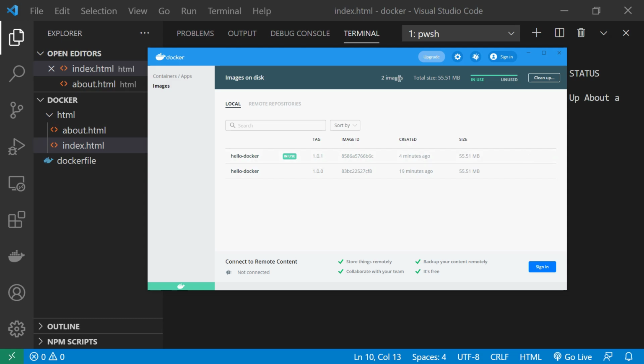Also note that there are 2 images on my machine, and yet the total size is 55.51 megabytes. Even though each is 55.51 megabytes, we're not worrying about the duplication. We're not counting it as duplicate size because it's not storing it twice on my machine, just the once. So we are using just the space we absolutely need. We're using that layering technique to save or reuse those other layers.